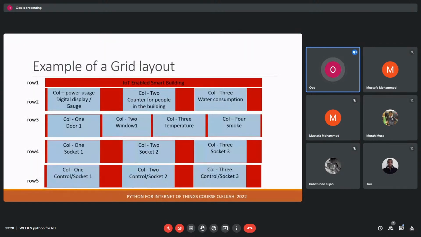So I will just put this. The modification we've done so far is we have moved the window 1 indicator to column 1, made column 2 temperature, and column 3, maybe we'll make it humidity. Okay. Then we can add smoke here.